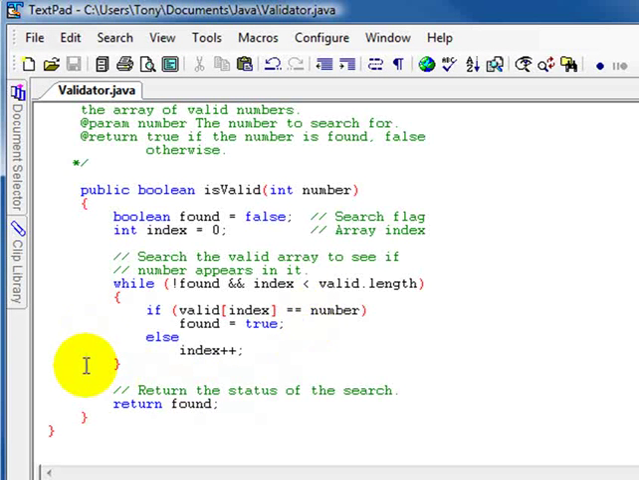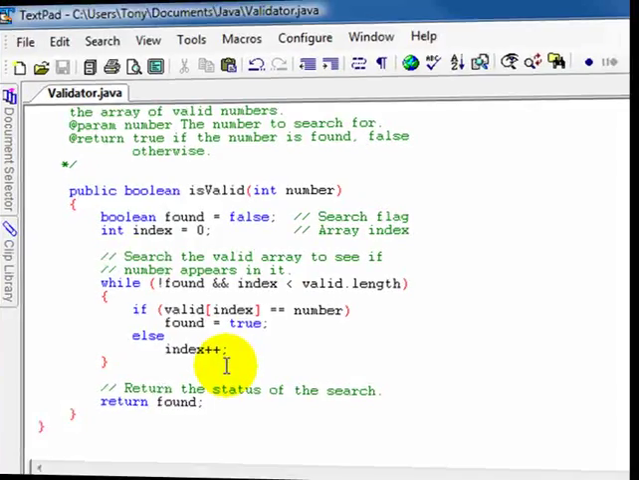Now, when we get outside the loop, the found variable will obviously be set to either true or false. If it still has the value false in it, it means that we've stepped all the way through the array and we didn't find the number. But if we did find the number, then this variable will be set to true. So we return that value to indicate whether number was found in the array.